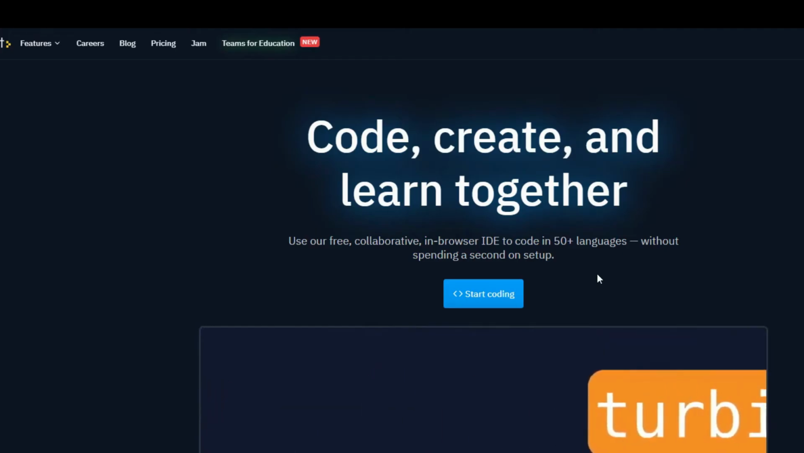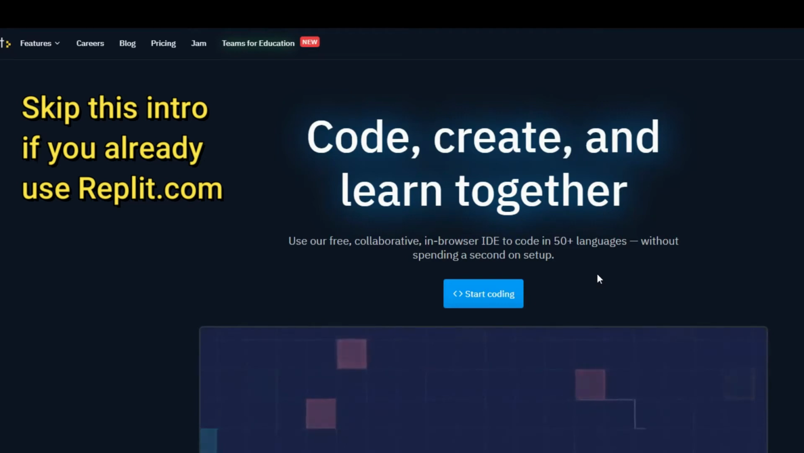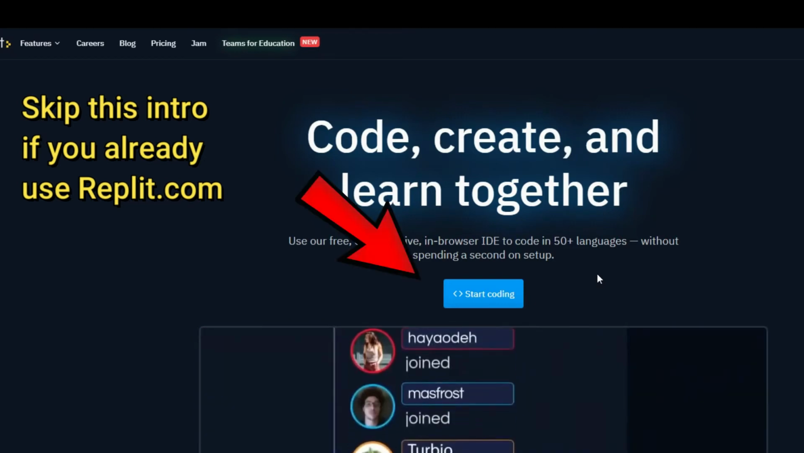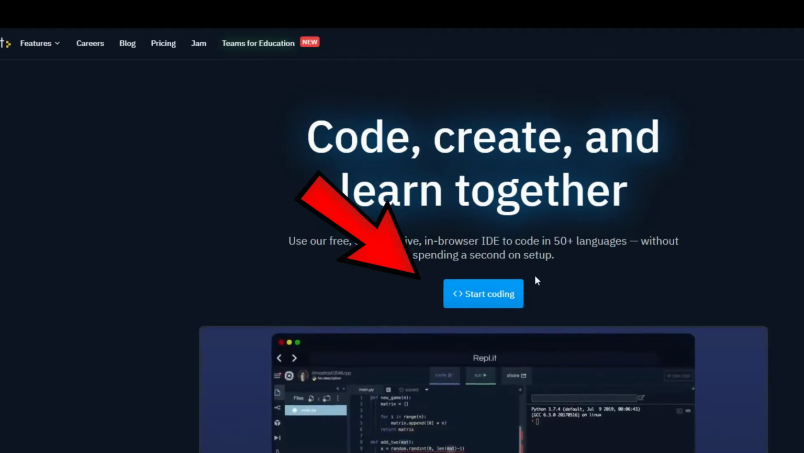I'd like to introduce you to RepelIT.com, or Repelit.com if you prefer to call it that way. It's a much more powerful environment. I'll jump right into how you can quickly get started for free. Just click on Start Coding here.